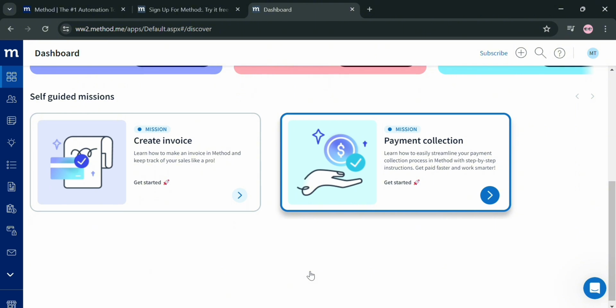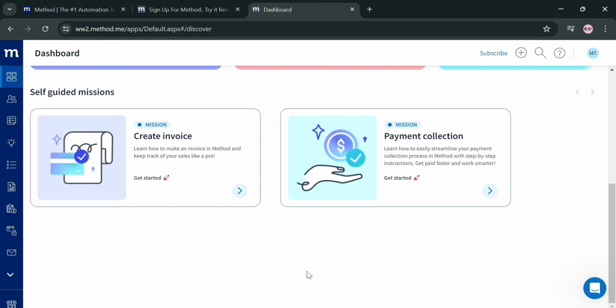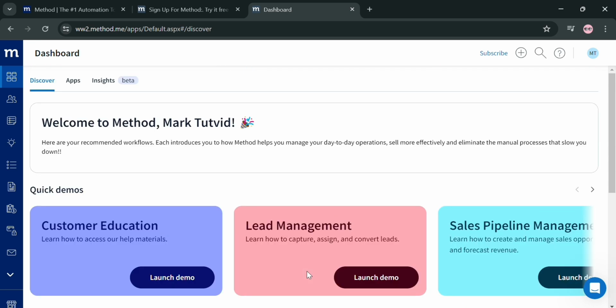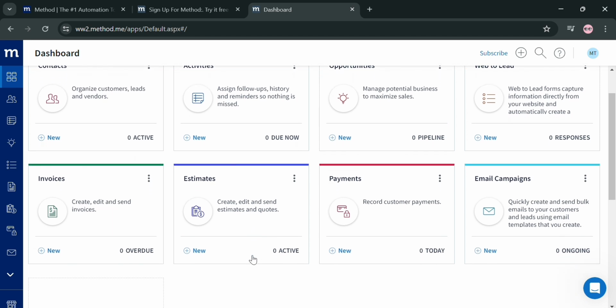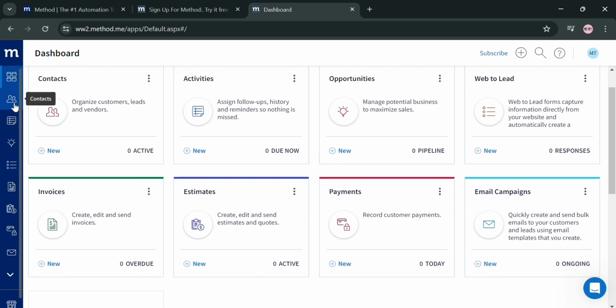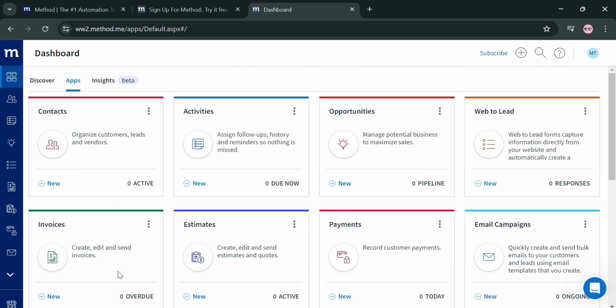Below here, it will show you the self-guided missions. We have here to create invoices and payment collection that you could also set up on this platform. Aside from that, we could also navigate here to the app section, and by clicking on it, it will show us some other options, such as to create contacts, activities, opportunities, web to lead, invoices, estimates, payments, and email campaigns, which are also the same options that we can find on the left side panel in here. So basically, the dashboard in Method CRM serves as a centralized hub for accessing key information, managing activities, and making data-driven decisions to drive business growth.